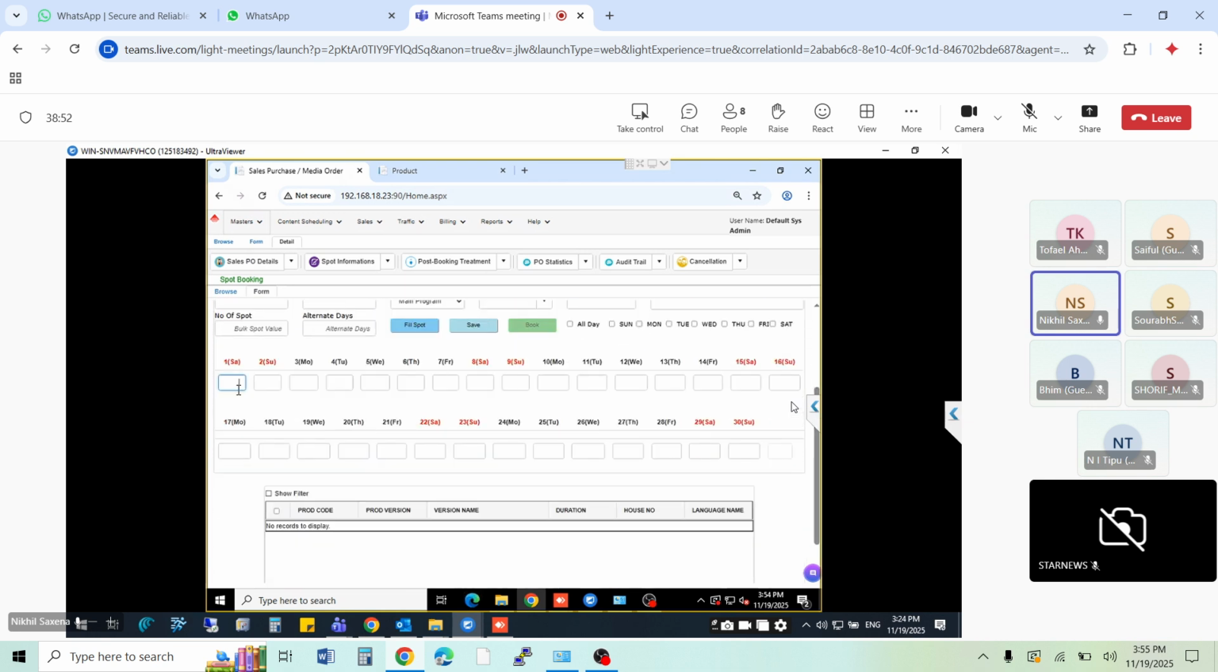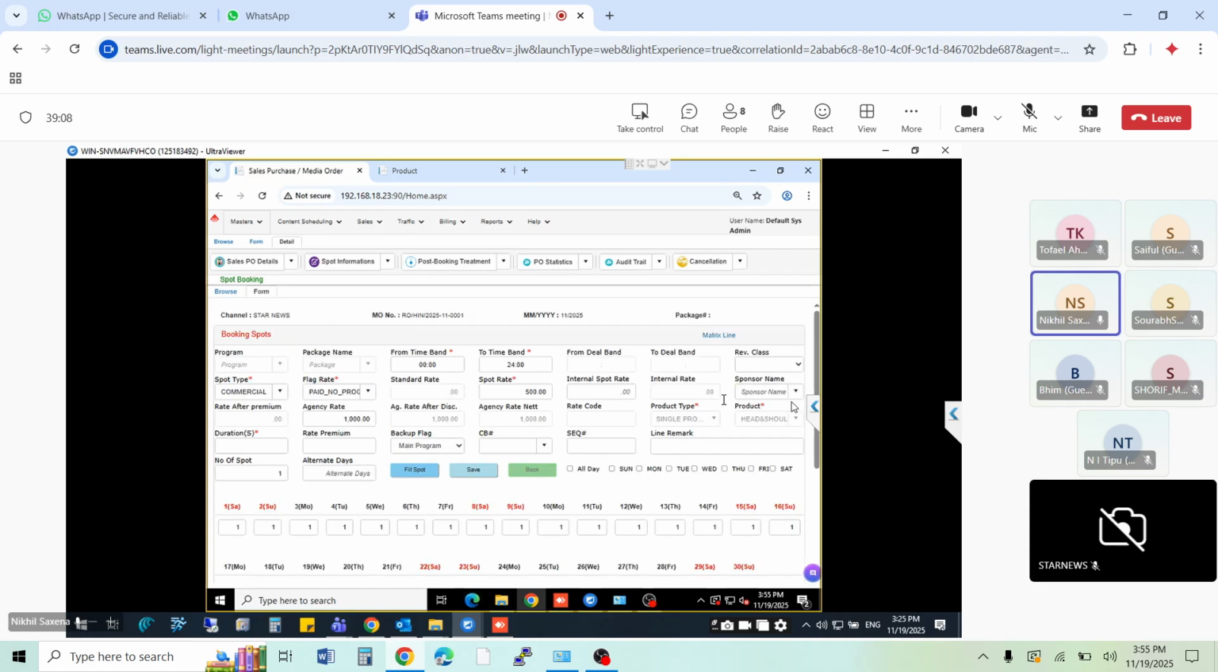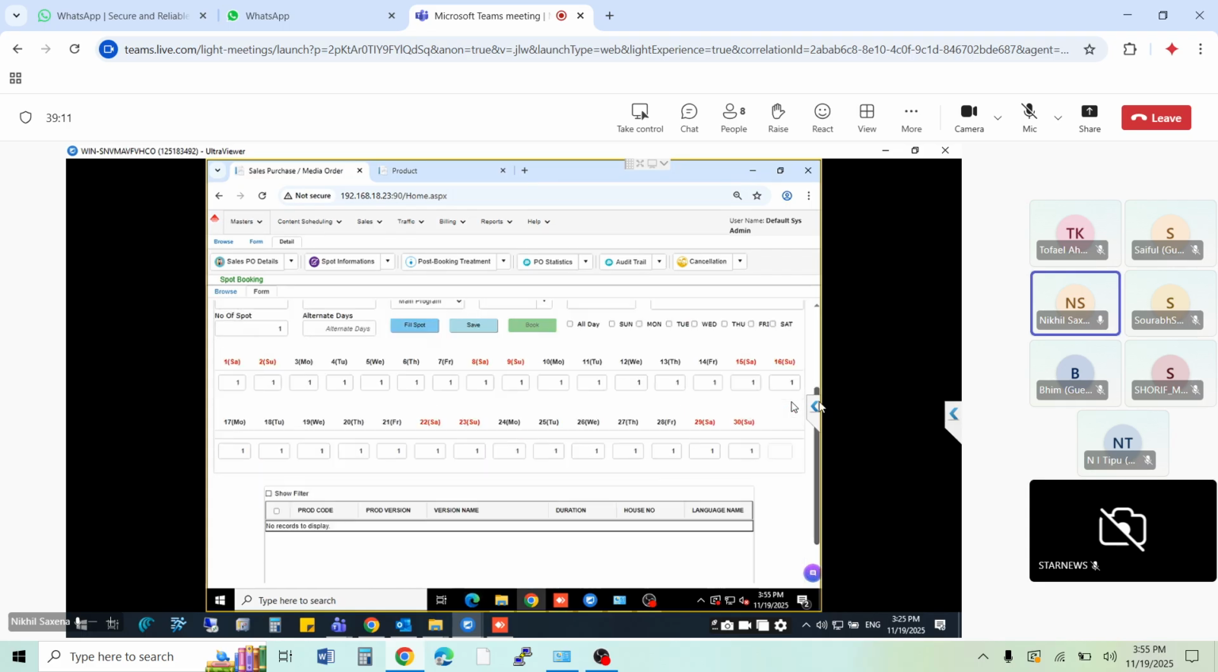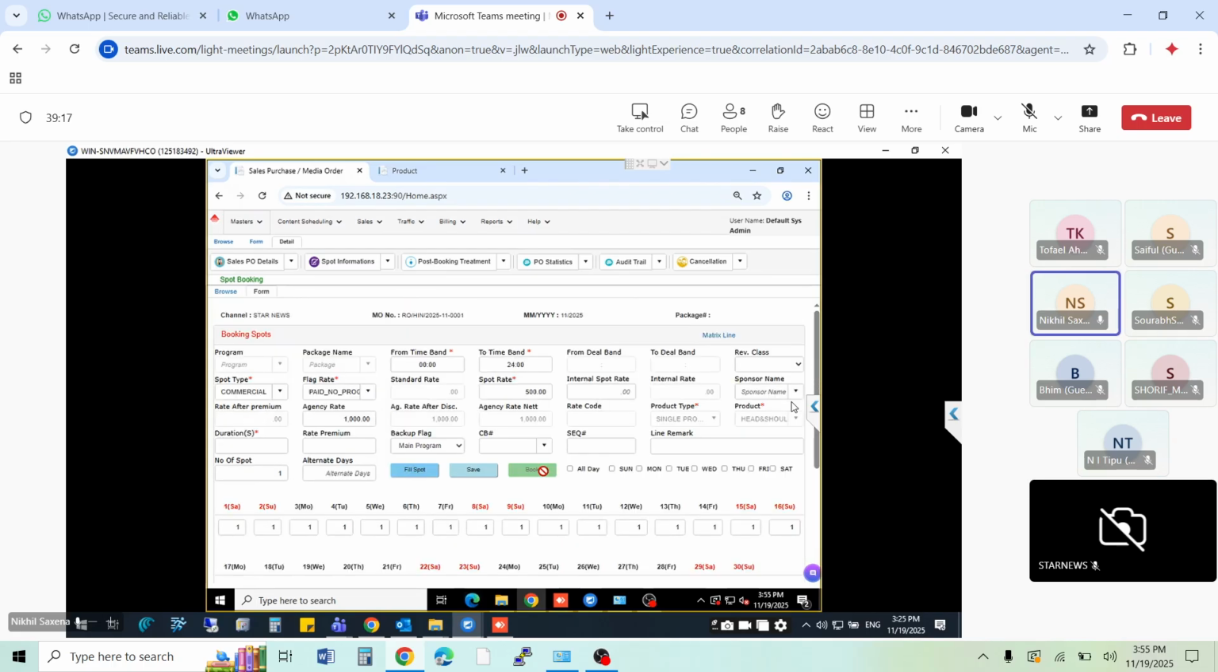And then you can enter here the number of spots. Means on the first day how many spots you want to air, on the second day how many spots you want to air, on the third day how many spots you want to air. If you don't want to enter one by one, then you can enter in bulk also. If you select once, the system will automatically enter one spot for the entire month, right? Then you can perform the booking of the commercials.